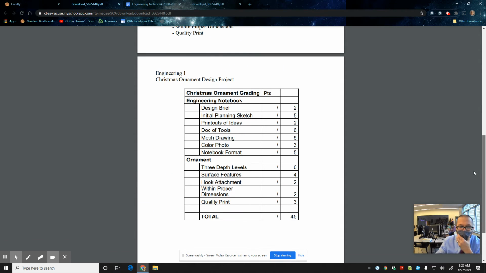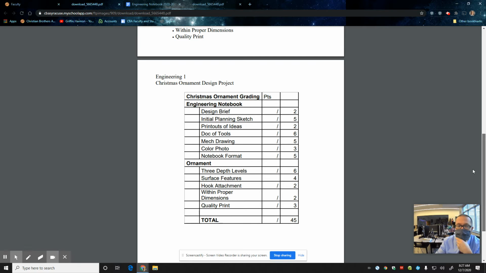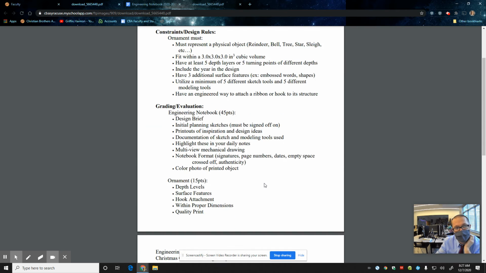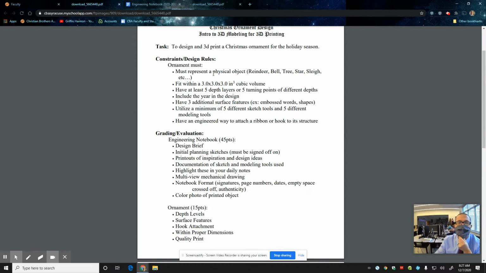All right, so a little bit different here because there is points based on whether or not you satisfy the design requirements, right? So you really got to fit this thing within a 3 by 3 by 3 inch cube. That's still pretty big for an ornament, right? Like there's your 3-inch size. So even your hook attachment you should try to keep in there.